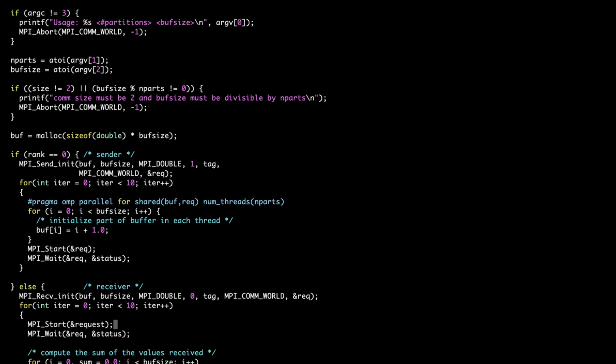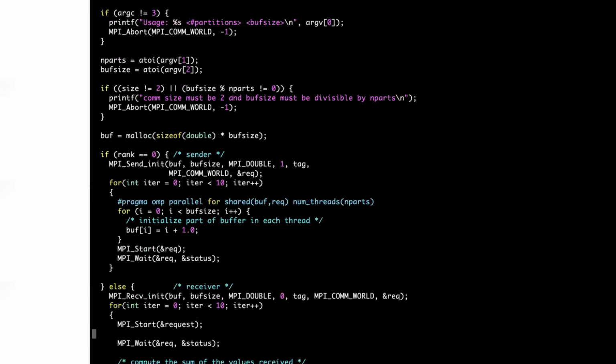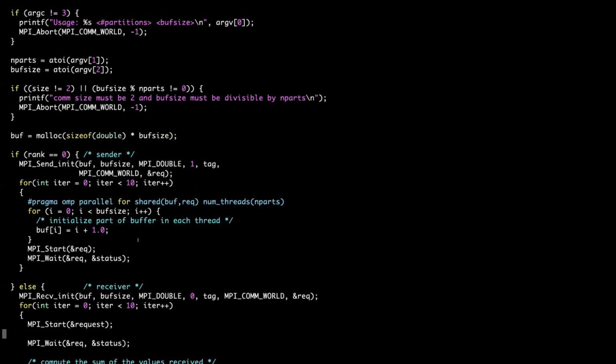Now, if we were doing a real application, what's up? Oh, just REQ as opposed to request. Oh, yeah, that's fair.